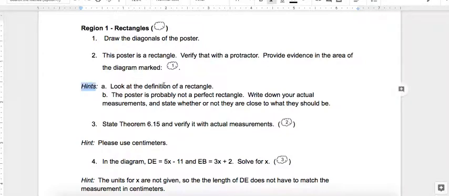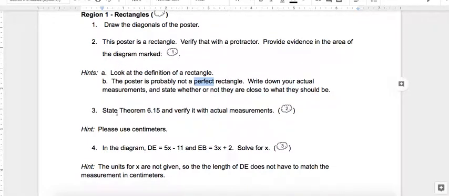So look at the definition. It probably is a perfect rectangle. In the past, I've cut the paper myself, but this is machine cut, so I think it'll work. Then number 3, state theorem 6.15. You can just write it word for word from your family tree, but then you have to verify it with actual measurements. So you have to think, what does that theorem mean, and then make actual measurements on your poster and make sure that theorem 6.15 is true for your rectangular poster.